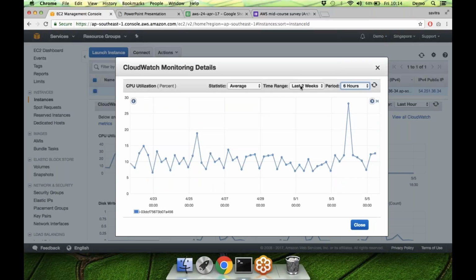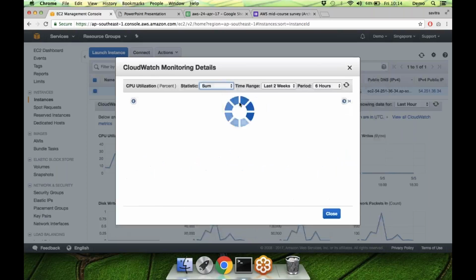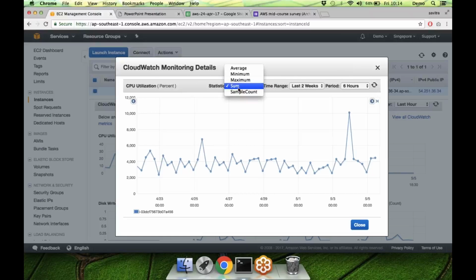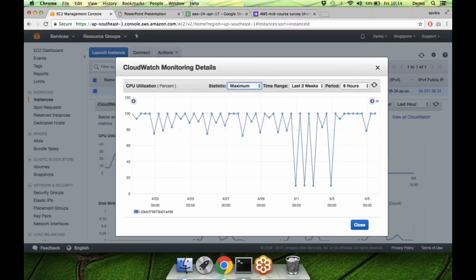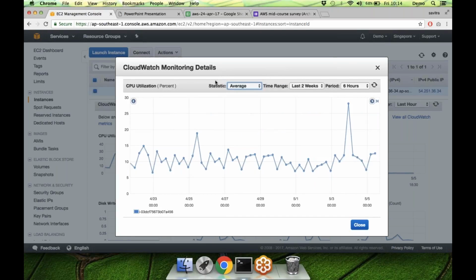So you can change the time range, you can change the period, you can also change the statistics sometimes. Not all statistics make sense all the time, it depends on the context. For example, sum of CPU doesn't make sense. It has no value. But maybe maximum CPU makes sense. But average is the best one, and you can play around with the period and the time range.